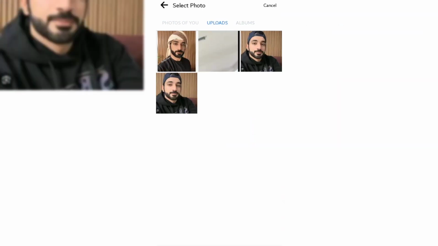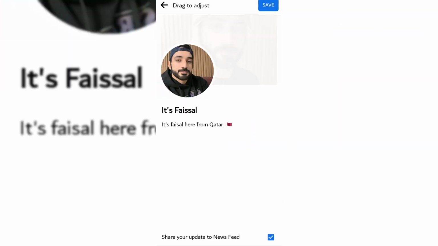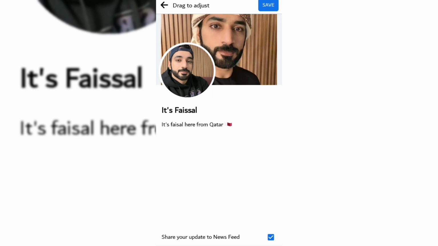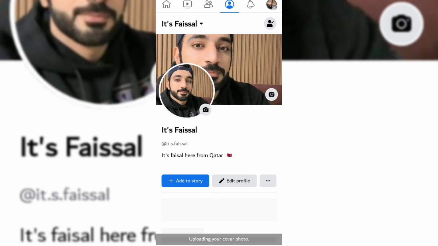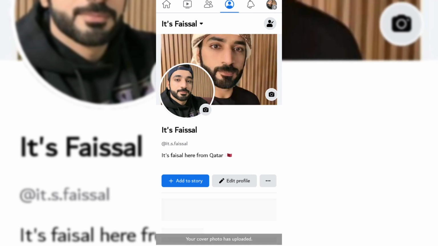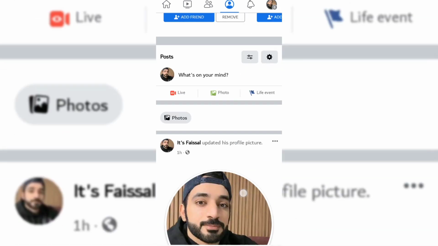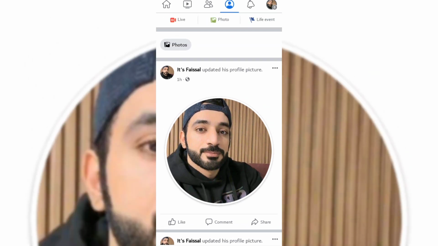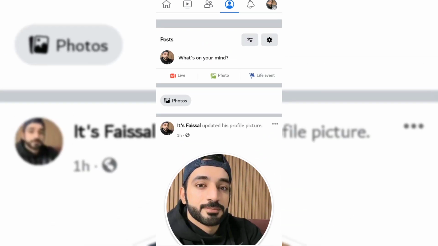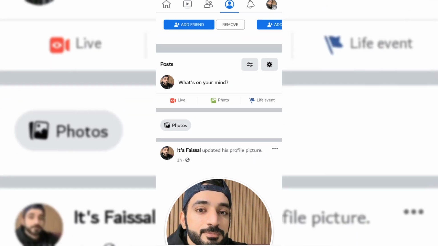So let me select one of the photos, and here you can see the option to update to news feeds. Simply tap here and unselect this option. And now if you post this, your cover photo is changed now and you can scroll down and here you can see there is no update of changing your cover photo. So this is how you can change your cover photo without uploading to your timeline.